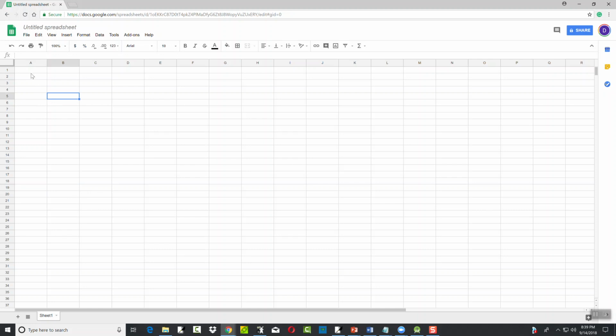To input numbers, you just click in a cell and start typing numbers, and then you press Enter. So I'm just typing Enter after I put in the numbers. Now to delete numbers, you can highlight these, hold down your left mouse button, drag down, and press your delete key.